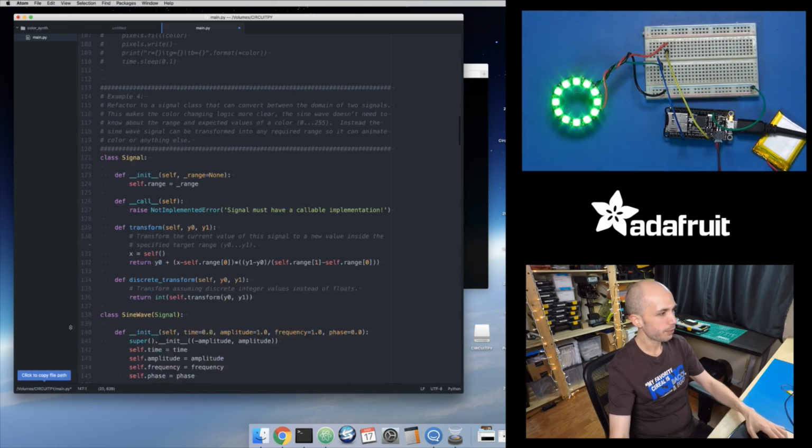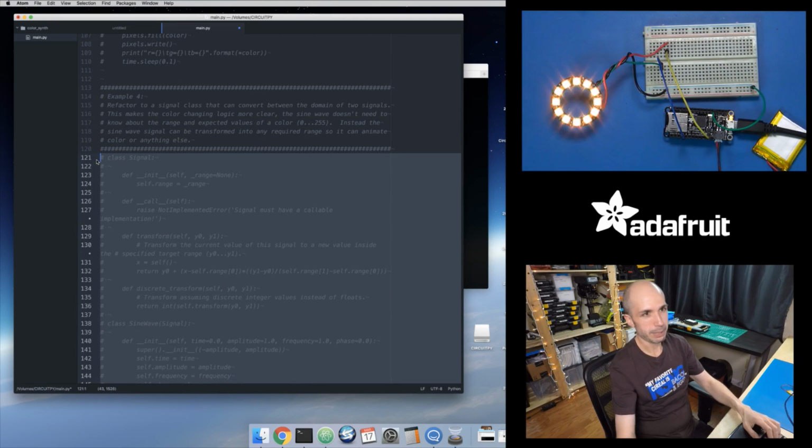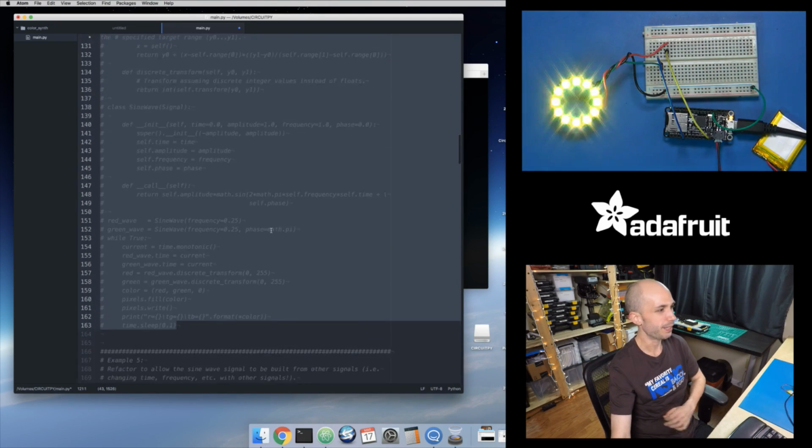There are 2 more examples, and I'll see if I can speed through these. The last example might be kind of mind-blowing. It does some fun stuff, so I'll try to save some time for this.